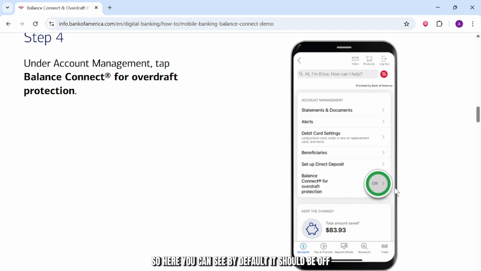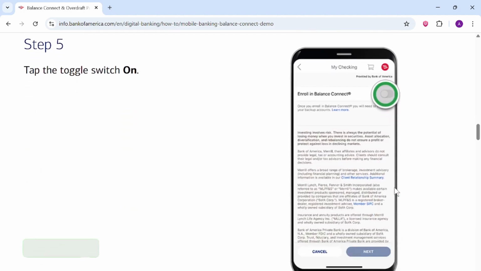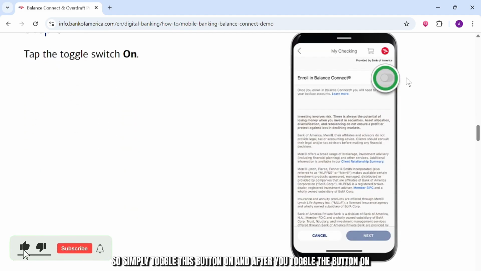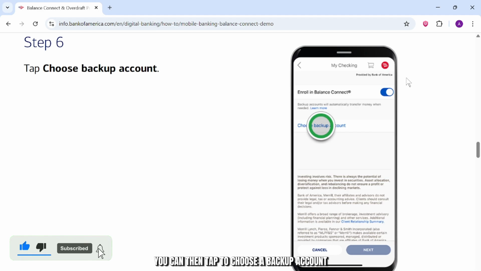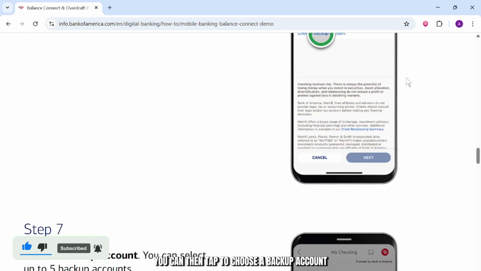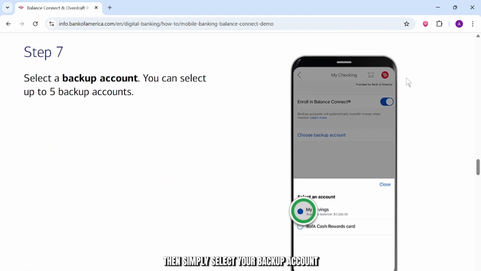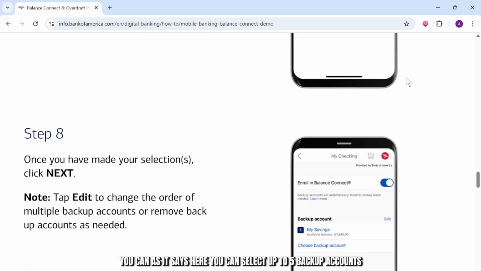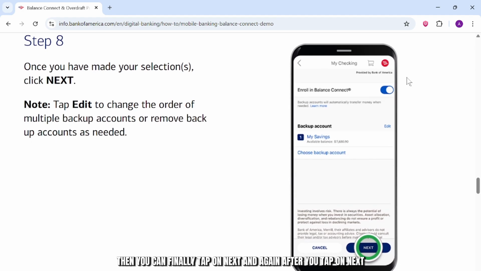So here you can see by default, it should be off. So simply toggle this button on, and after you toggle the button on, you can then tap to choose a backup account. Then simply select your backup account. As it says here, you can select up to 5 backup accounts. Then you can finally tap on Next.